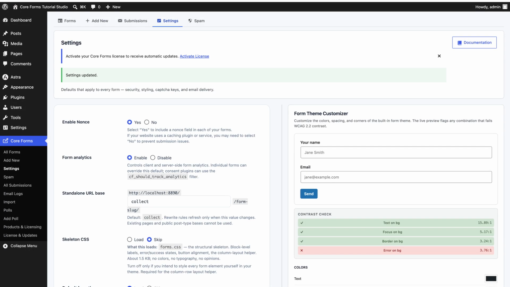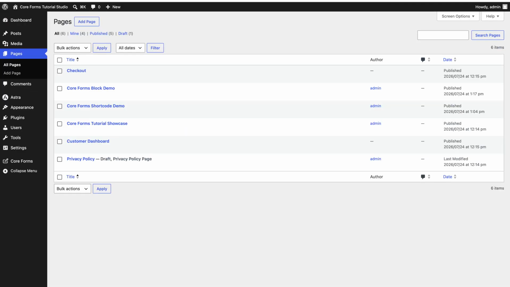If those pages already exist, it reuses them. The checkout page accepts a product and plan from its address. The customer dashboard gives buyers one place to view orders, manage licensed sites, and download current releases.